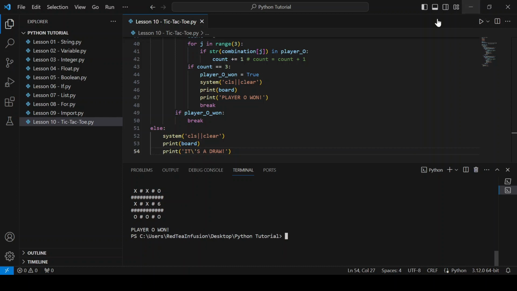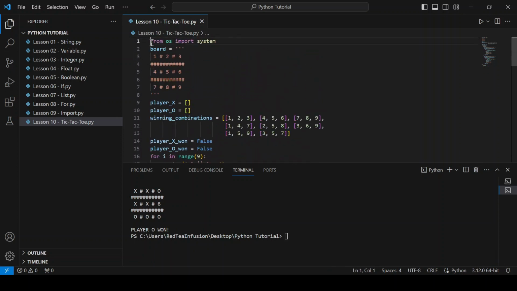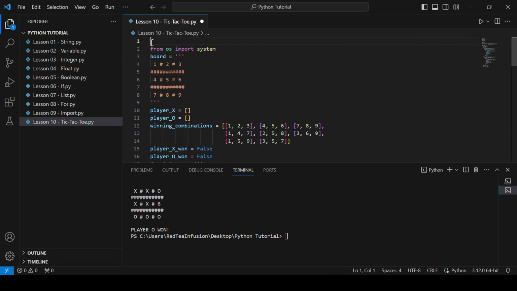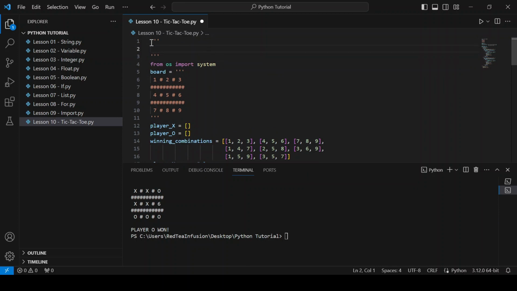That's it for today. Let's make a title for this program. Lesson 10 hyphen tic hyphen tac hyphen toe.